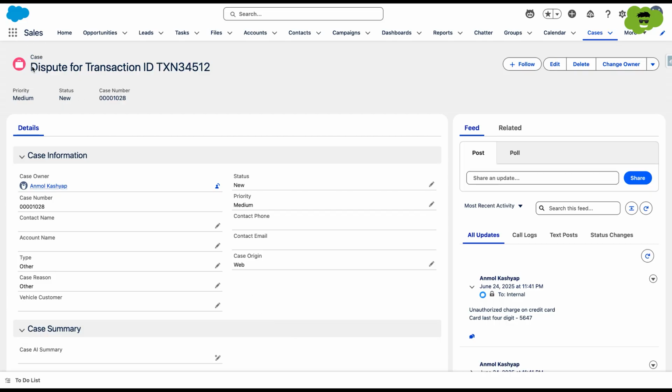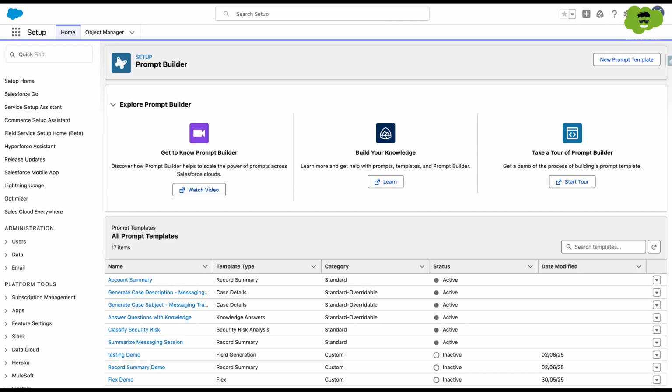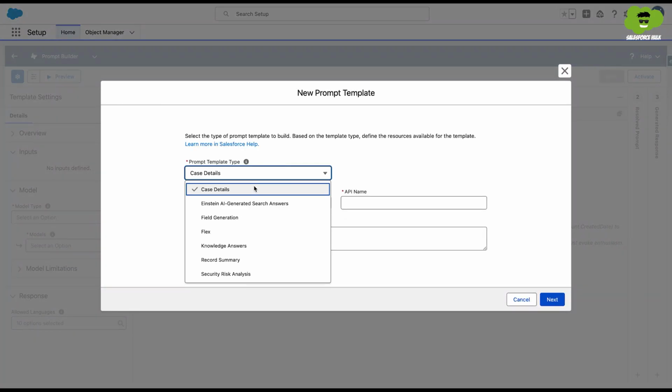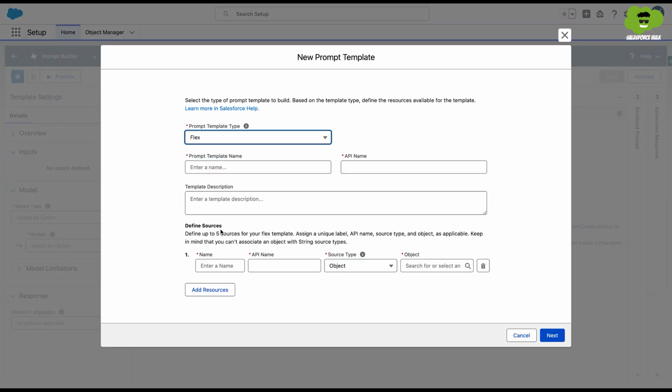So here's the case record where the credit card transaction issue has been reported and the record has been created over here. I'm going to use a prompt template to summarize the case record, which is used in the Agentforce action. To create a new prompt, we're going to go to setup, search for prompt builder, create new prompt template, select the prompt template type as flex and the name as credit card case summary prompt.